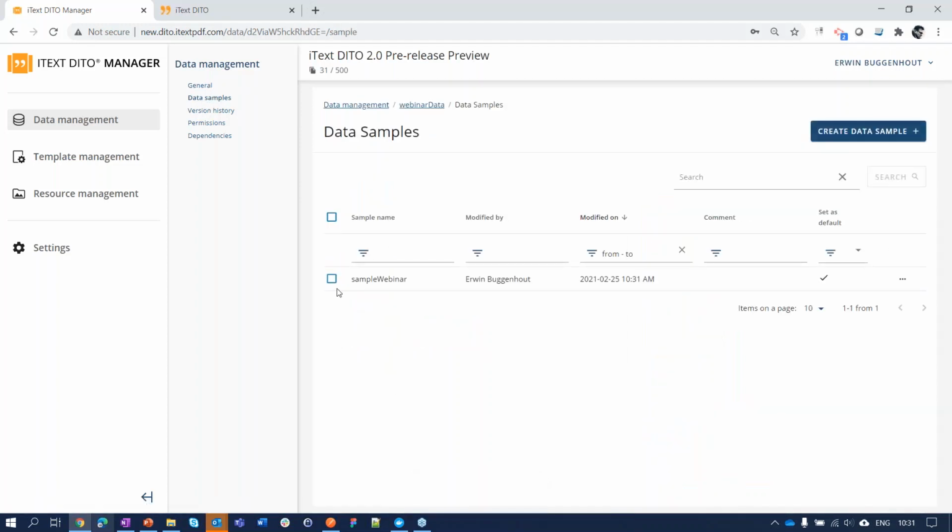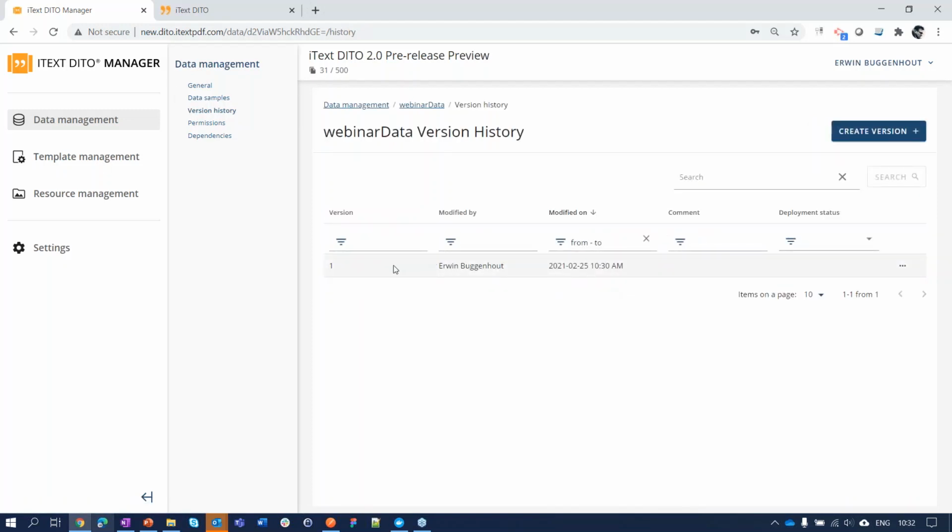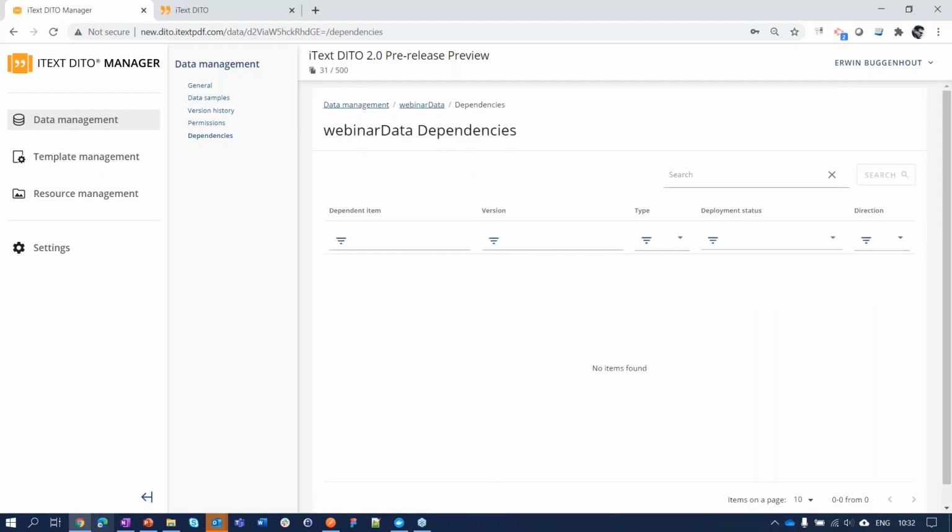So there's a list of samples over here, so you can create a second sample if you want to. We keep a version history of everything. We just created this thing, so this is only one version so far. You can set permissions as well, just to indicate who has access to this specific data collection that we uploaded. And there's also a tab with dependencies.